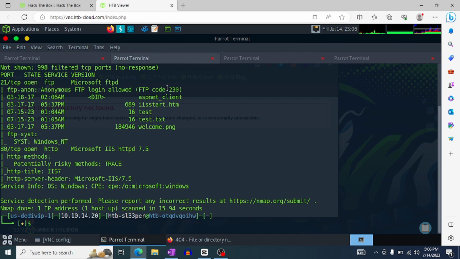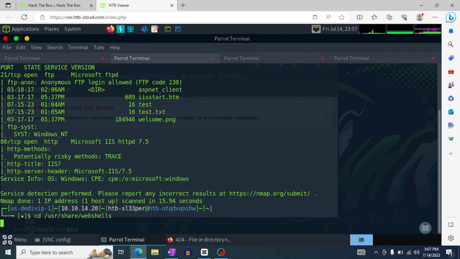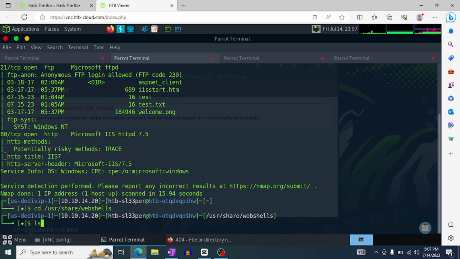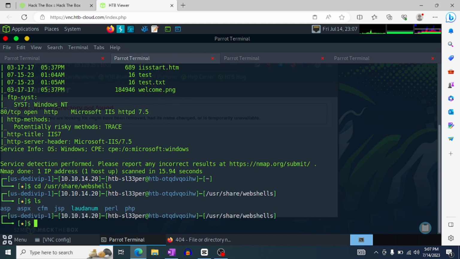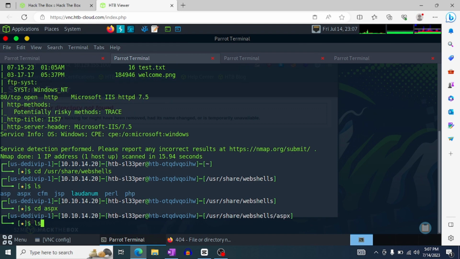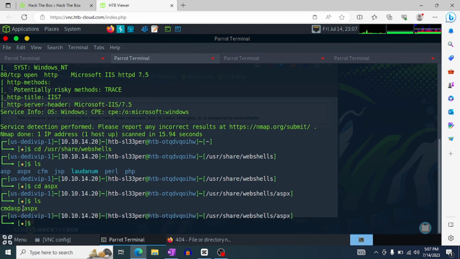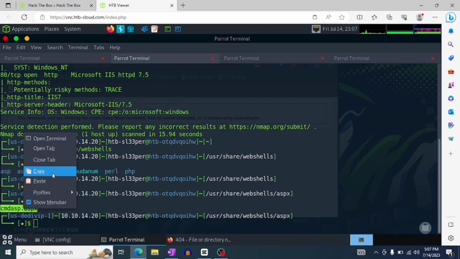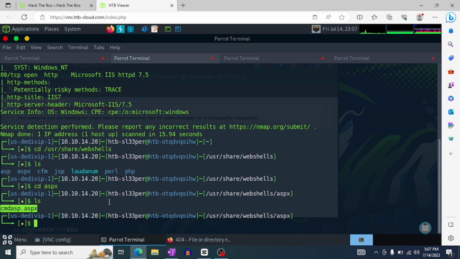scripting language. So in user share web shells, we have asp and we have aspx. I'll tell you right now, the asp did not work, so we'll go straight for the aspx. And in here we just have one thing. So we will go ahead and FTP from here.